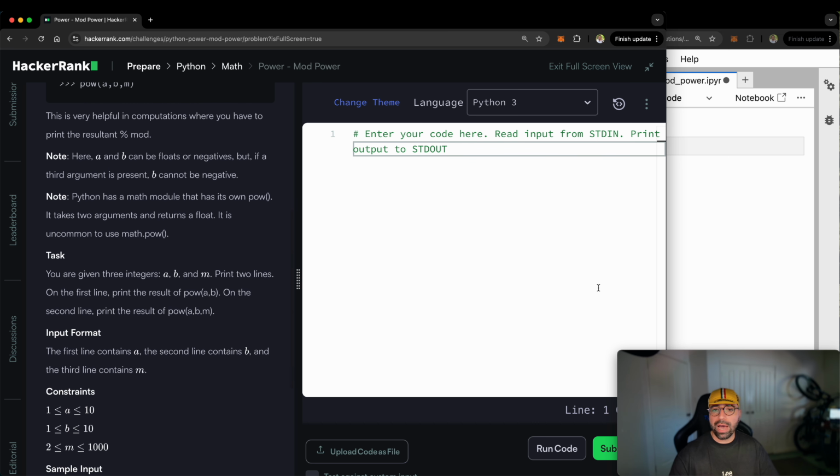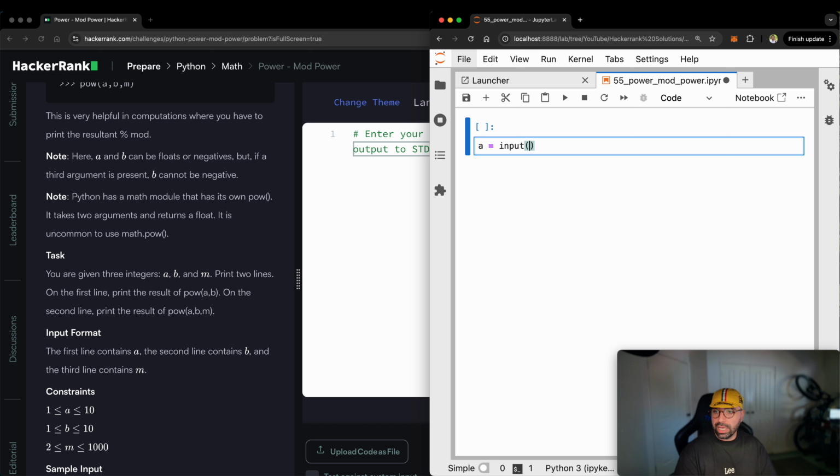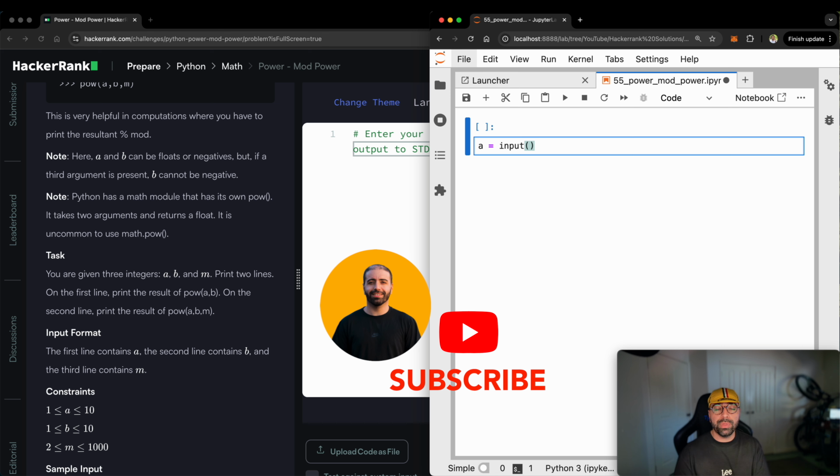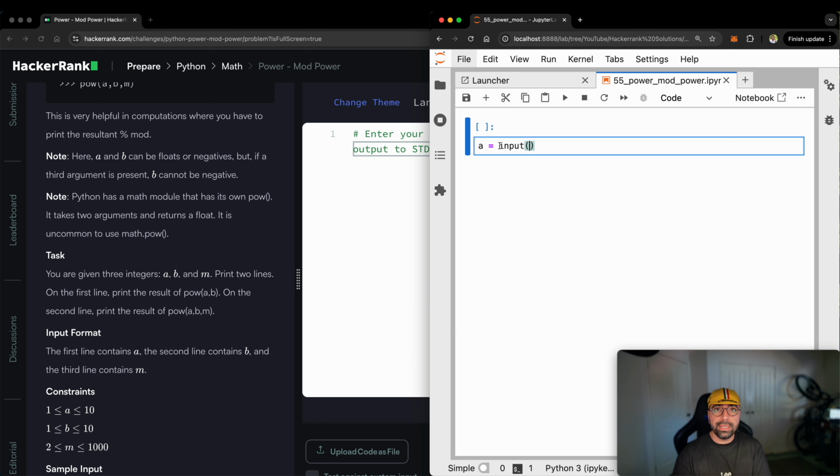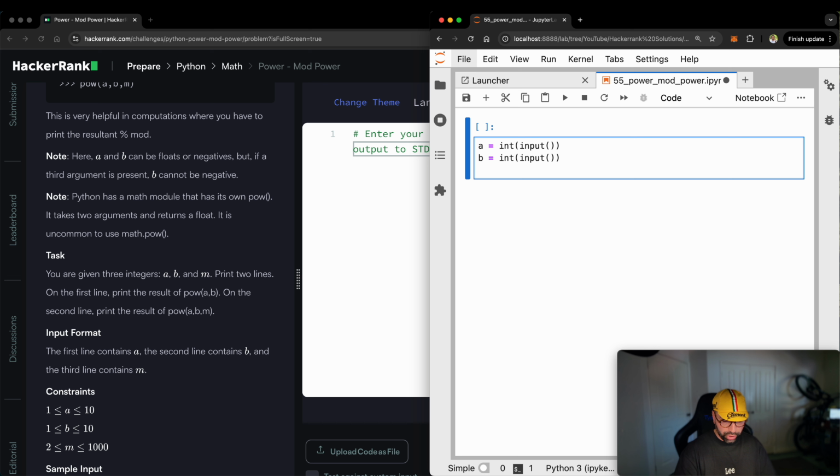So let me show you how this works. For a, I will use the input function. If you haven't seen my video on the input function, I do encourage you, the link is up the top right. It will really help you understand what the input function does. But the essence is that the input function takes everything you give it as a string. And I don't want a string for this problem. I need integers. So let me convert this to an integer. I will do the same for b, and I will take an input and convert it to an integer. And I will do the same for m and take it into an integer function.